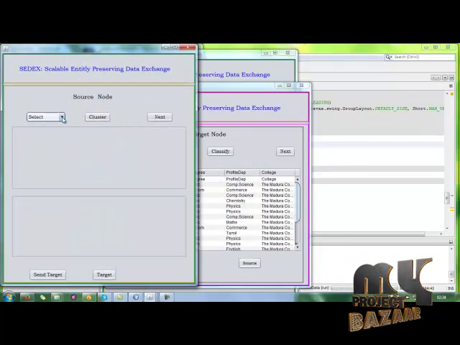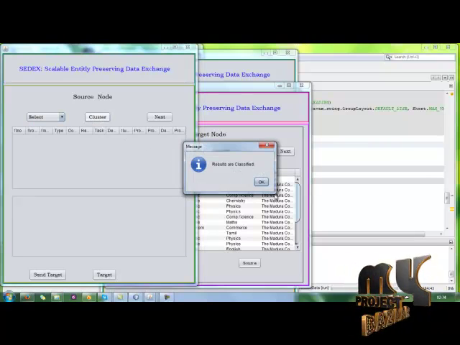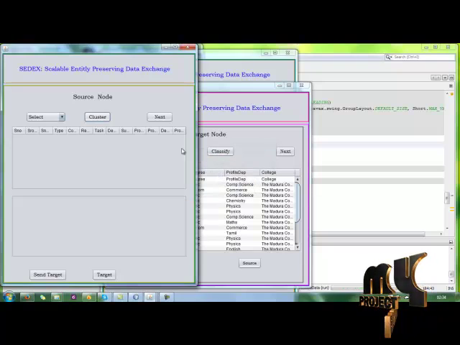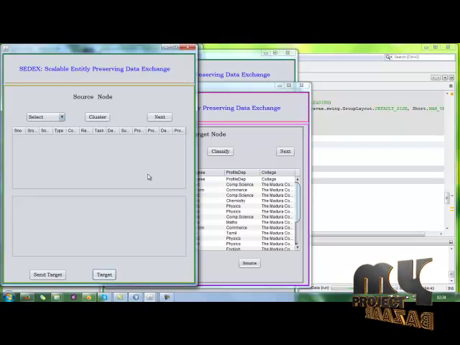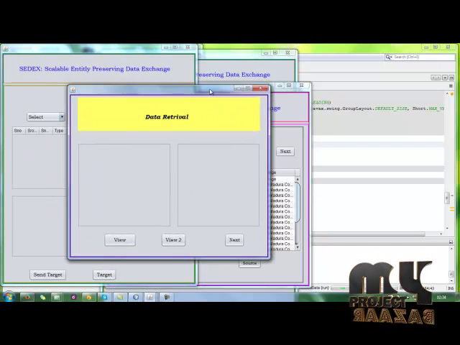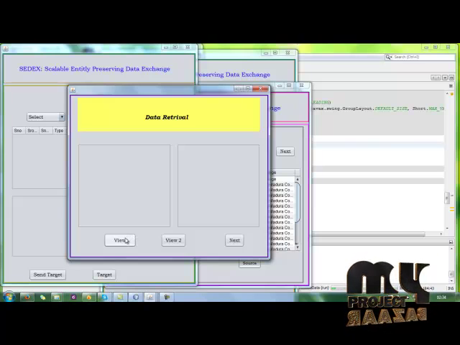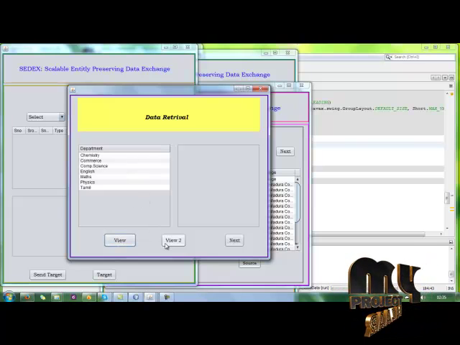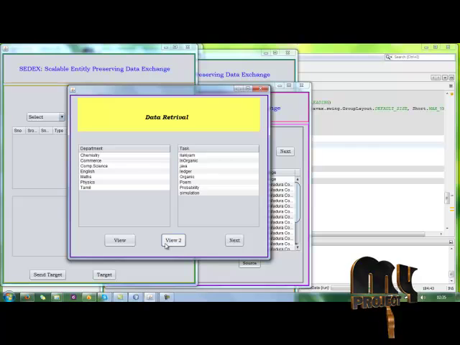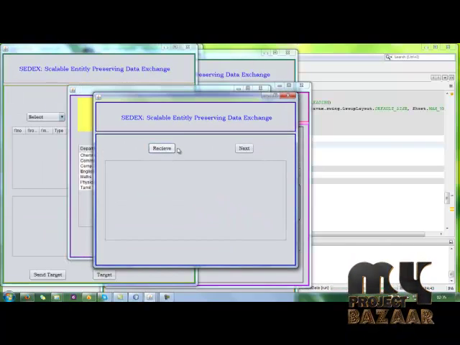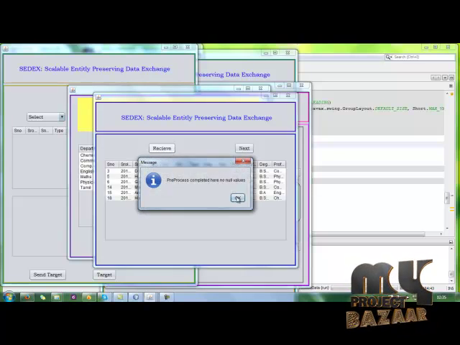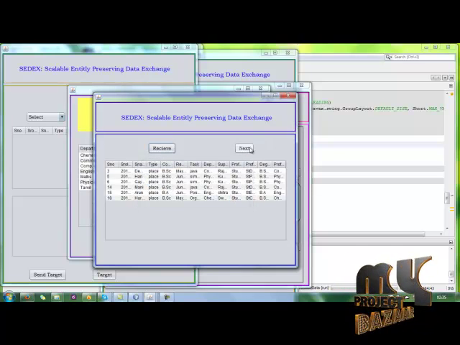So these are the source values. Come to the cluster. The data will be displayed in the target node. You can come to the next data. The next data will be retrieved from one or more databases. This is the department-based grouping. Again, the task exists from the source. This is the source and the data will be received. The sender sent the data, and the receiver receives the data.